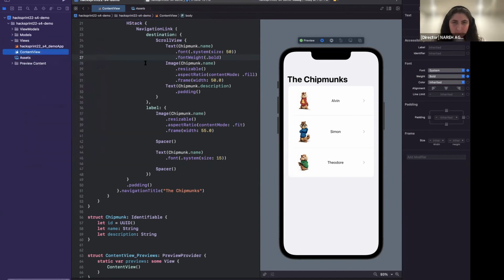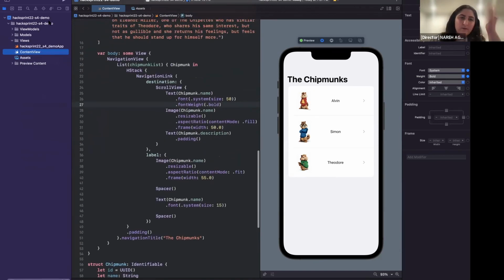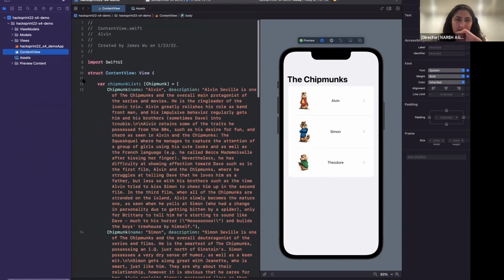But let's move on to another view that we can extract. So let's analyze this code a little bit, actually.